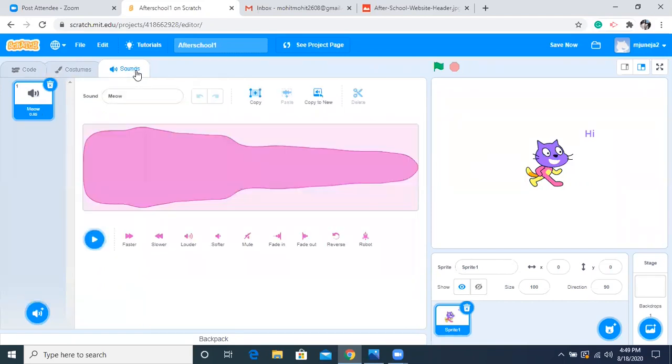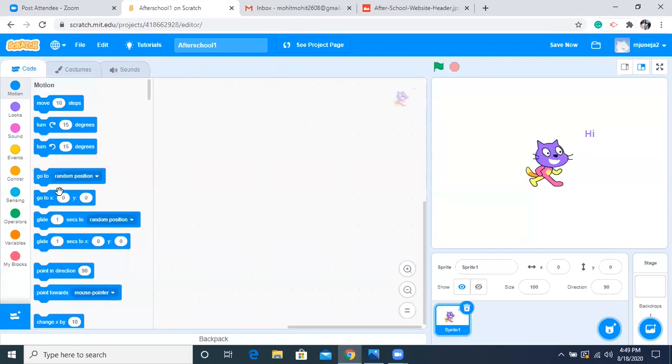And Sounds is also an option when you want a faster sound. If you upload a sound to one of your characters, you can make it faster, slower, louder, softer. You can pretty much play around with this and make so many changes. And Code is the most important one, guys, because with code you can learn how to write code with drag and drop coding for sure. So this was about Code, Costumes, and Sounds.